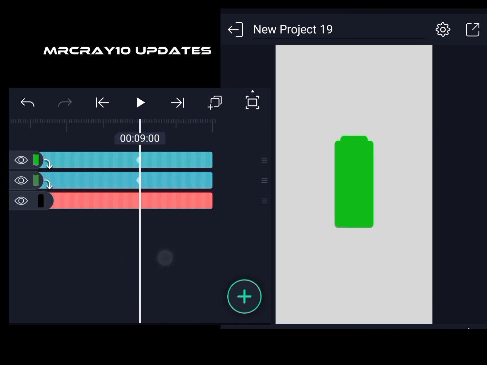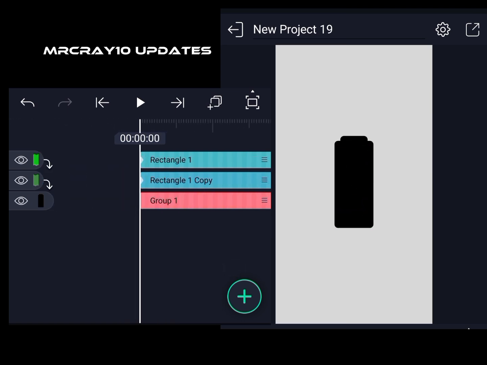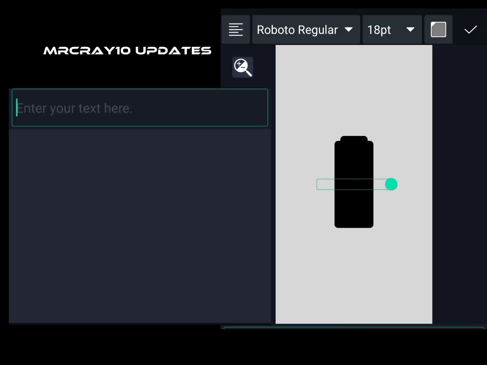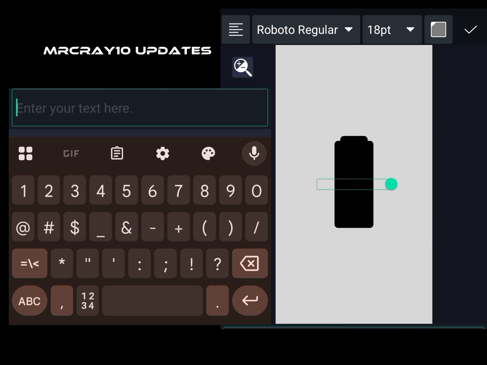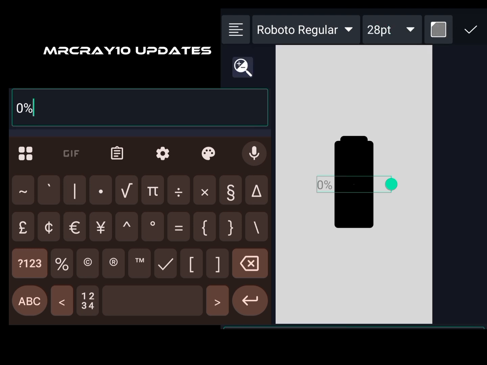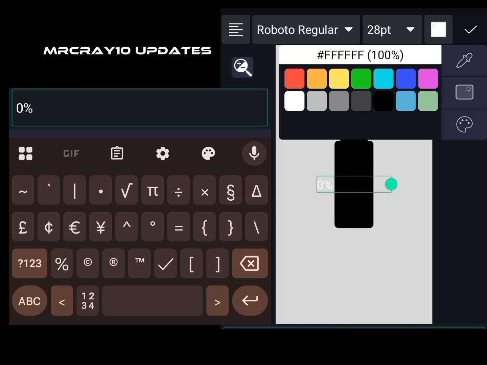So the next thing for you to do is to click on the plus button at the bottom right corner of your screen. So at this point, click on text. So tap 0%. So increase the font size to 28 or 32. Understand? You can leave it right there. I'll leave my own at 28. So change the color to white. So move it to the center of the battery.